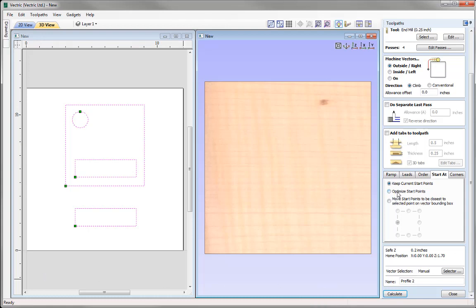Then we have the option to optimize the start points, and this is where the software will try to calculate the shortest path, and so it minimizes the distance between cut moves. But the downside here is that the cutter may plunge or mark important surfaces on the machined edge.